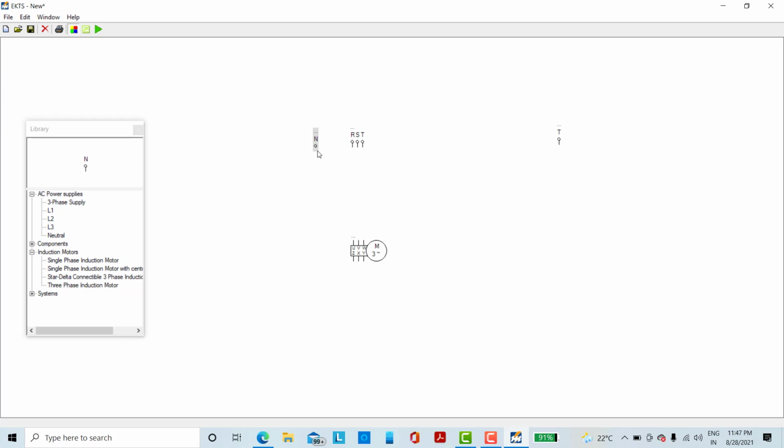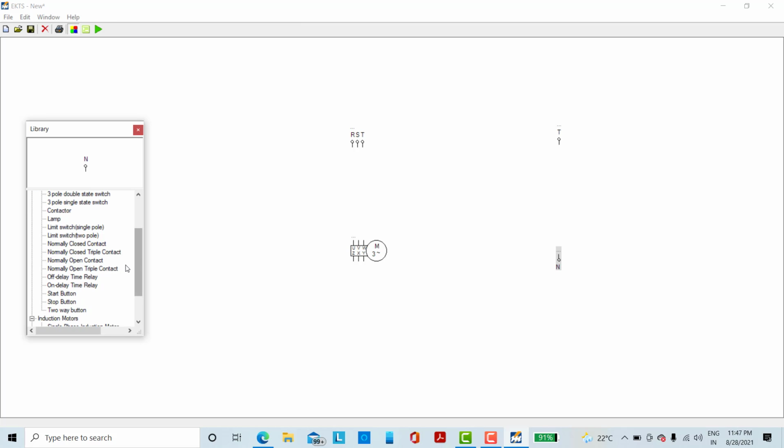Here you have to drag it like this, and I will rotate it 180 degrees so that we can make the circuit in between this. So now I'll take contactors. For contactors, you have to take the coil and the contactor contacts separately. So I'll first take three normally open contacts, and I need three of them. I will first arrange them properly.